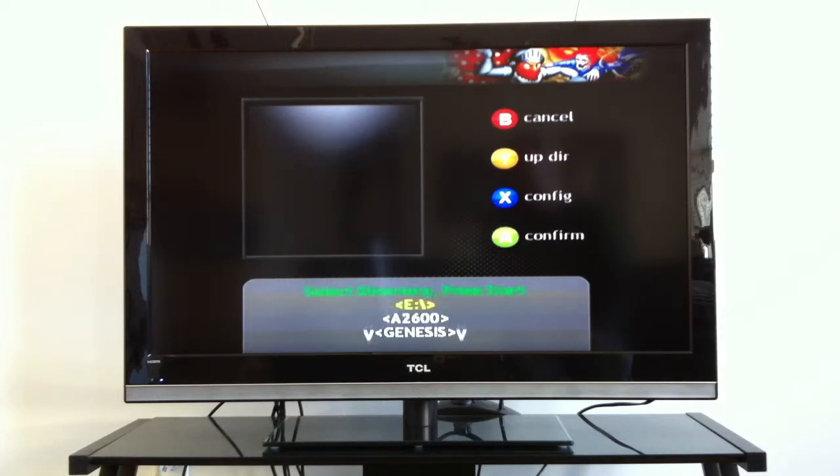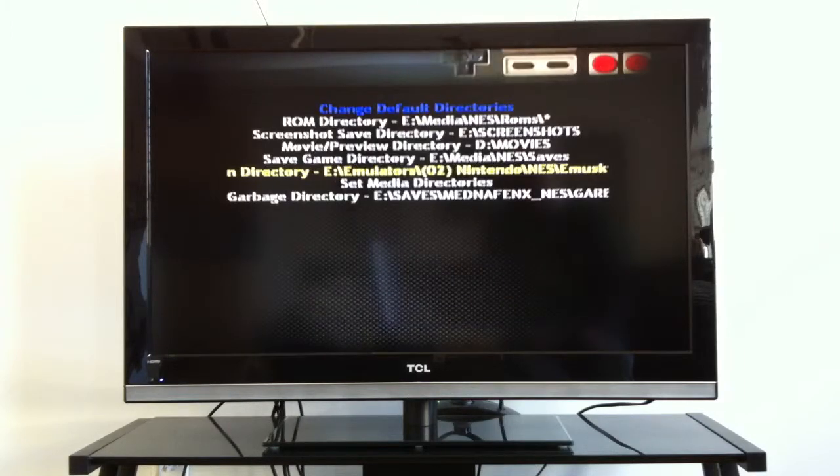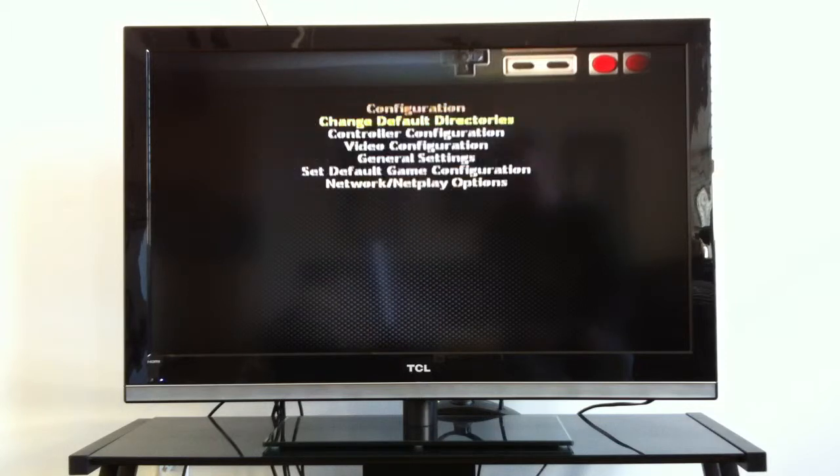So navigate to the root of the E drive, go to Emulators, Nintendo, NES, Emu Skins. Now hit start on the controller. And that's that. You can back out of this menu.